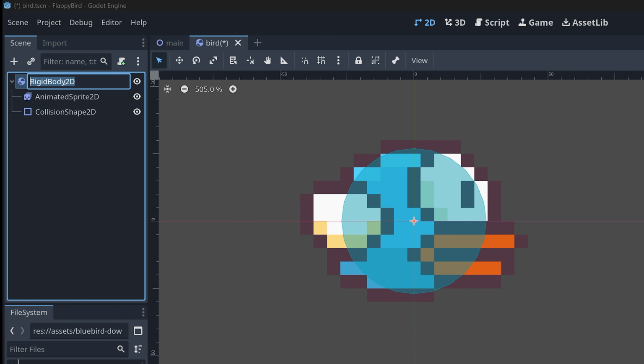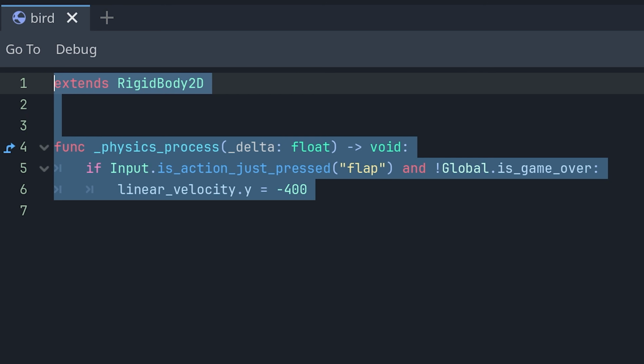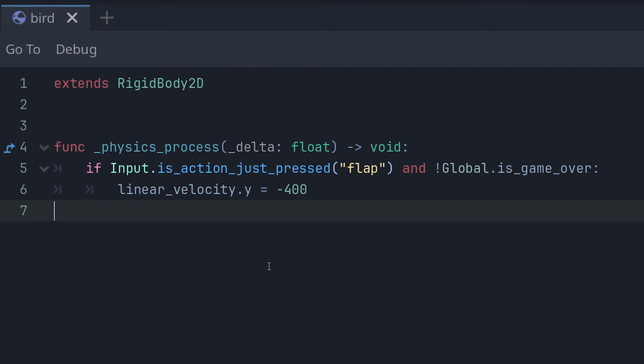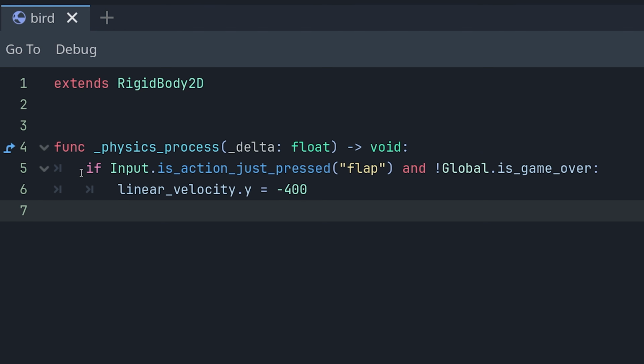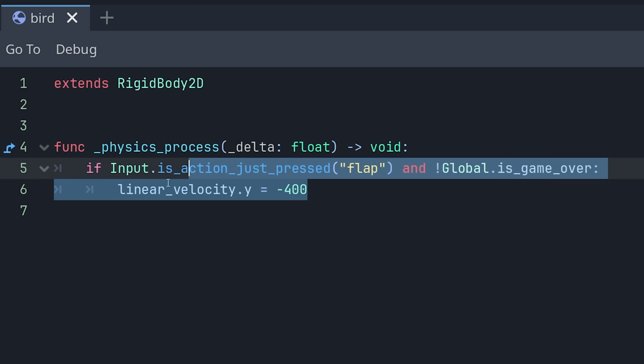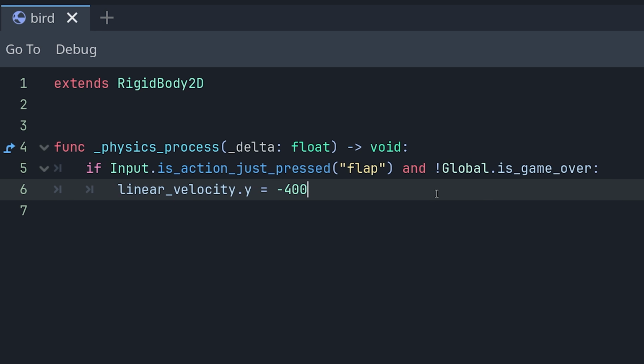I started by creating a simple bird scene and it was time to attach a script to it. In my GDScript version, inside the process function, I just check if the flap input is pressed and the game isn't over. Then, I make the bird flap by changing its linear velocity on the y-axis. Now, the question is, how do I convert this logic to C Sharp?